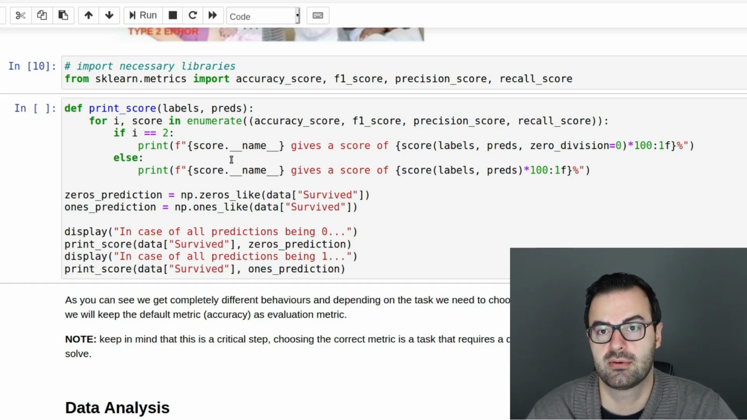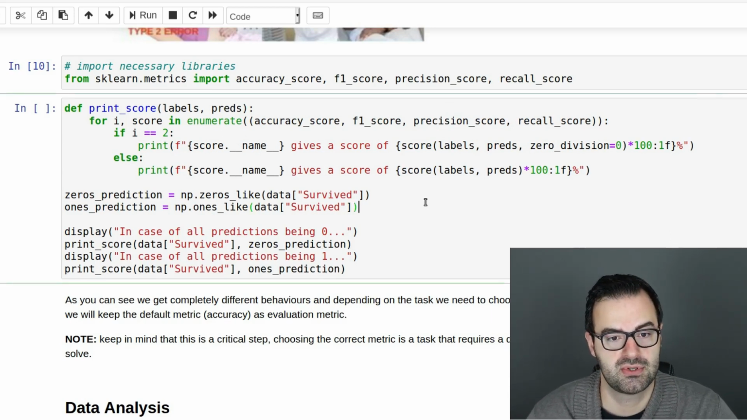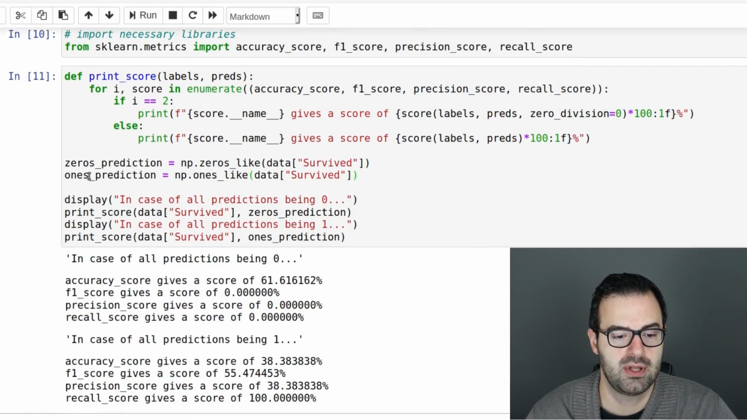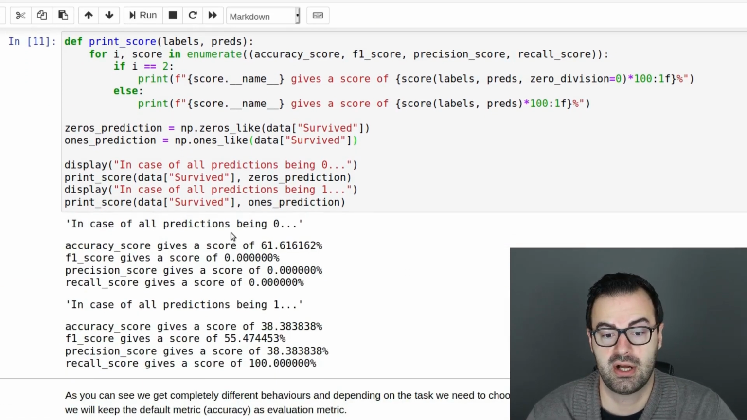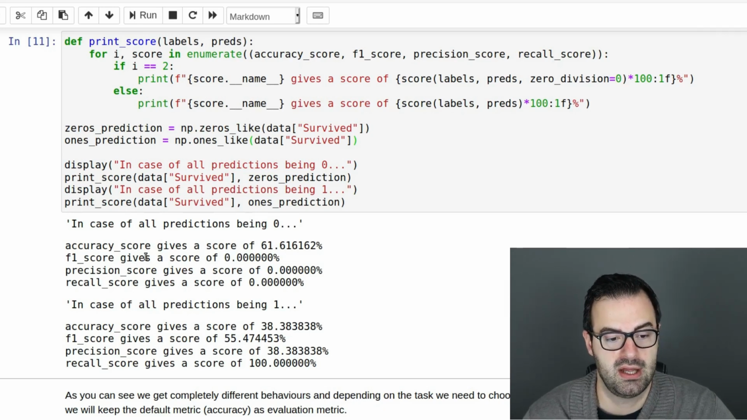But let's make a simple comparison. So we will see the score of each one of these 4 metrics in 2 scenarios: in case all our predictions are 0 and all our predictions are 1. So by executing this code, we can see that in case all the predictions are 0, the accuracy evaluation metric gives us a score of 61.61%. F1 score instead gives a score of 0, and same goes for precision and recall. So there is a huge difference.